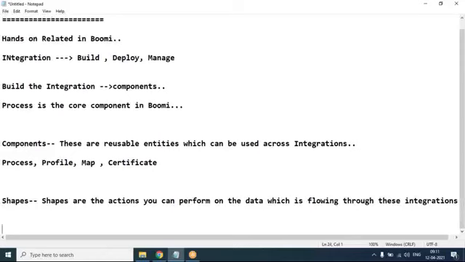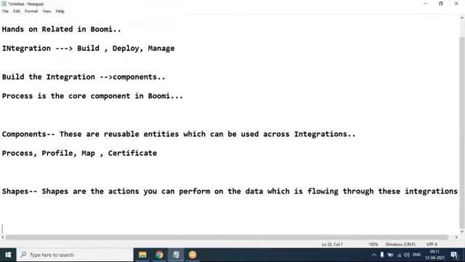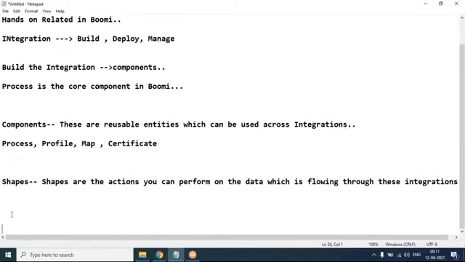So what are shapes? Shapes are the actions that you can perform on the data which is flowing through these integrations. What does that mean? So now let's say there is Salesforce. Okay, what is Salesforce? Salesforce is a CRM, right? So what will be there in the CRM? The customer relationship management data, or whatever data we need to maintain the relationship with the customer, such as the data about the customer, their phone number, their email address, their shipping address, their billing address, what kind of orders they are placing, right? So all those information will be there in the CRM.